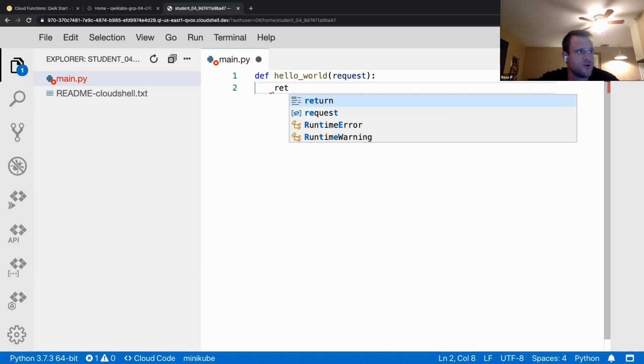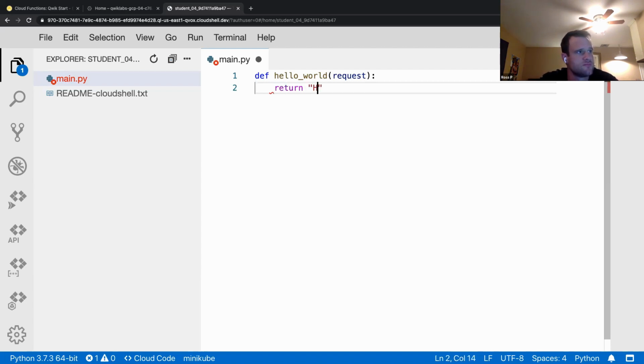And we're just going to return a string. It can be any string. We're going to call it hello world. That's kind of a convention for, you know, a first program. And just hit save. And that's the entire function.